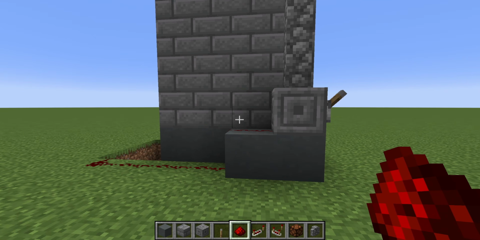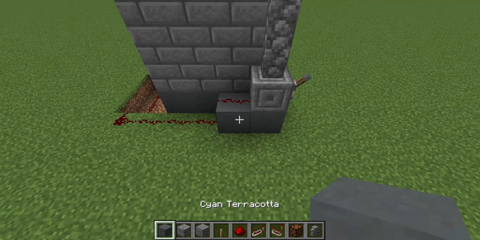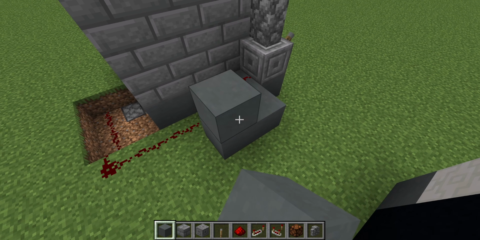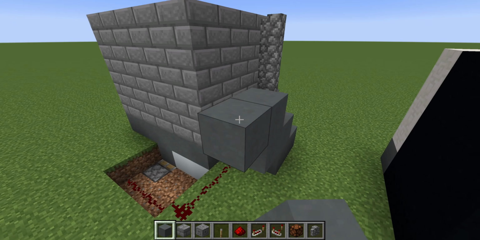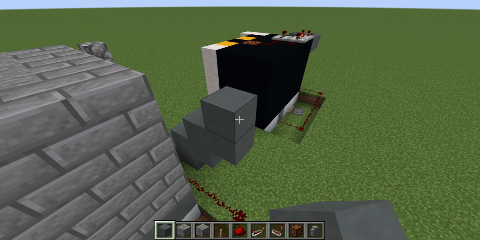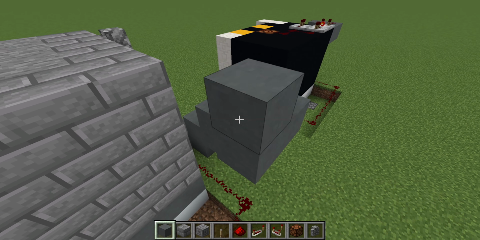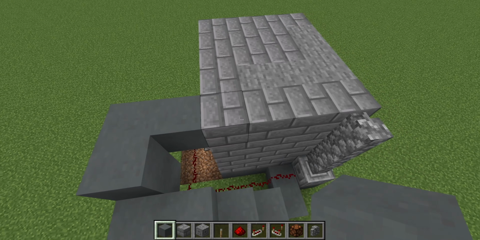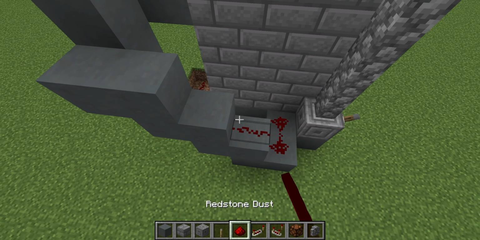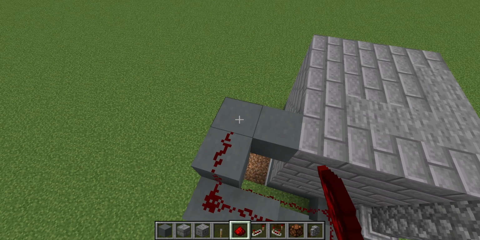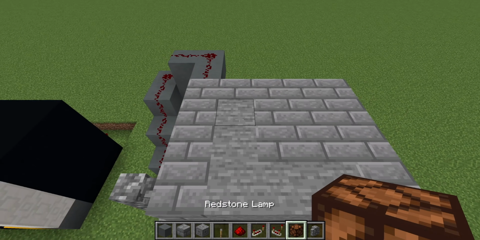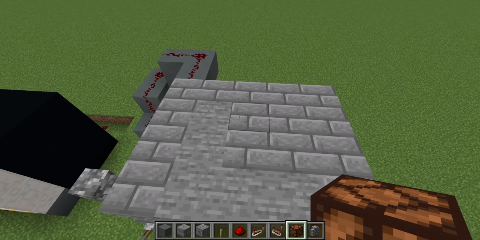We now come back to the side of the chamber, extend this cyan terracotta outwards that is attached to the redstone, extend the cyan terracotta up and back in such a way that we slowly start extending to the top of the back of the chamber, and we can just connect to the back corner here. We'll feed the redstone dust all the way up this little set of stairs that we have here. And we have to figure out where the lamp is going to go for the top of the chamber.